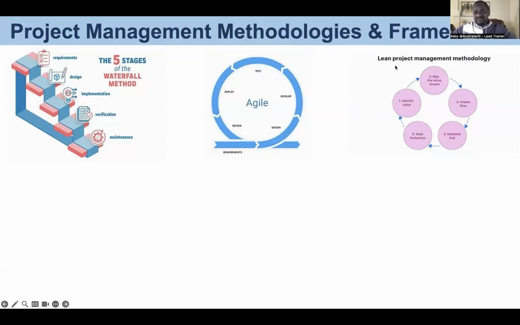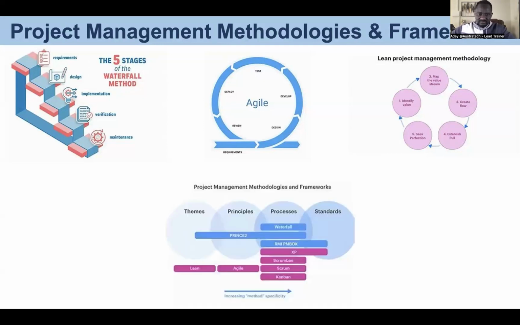Now, the lean project management methodology is a guiding principle that suggests we want to eradicate waste in project management. Basically, we keep the delivery process as lean and tight as possible, removing anything that is not adding value. Anything that could lead to waste, we want to remove it. And that's what we do with lean project management.